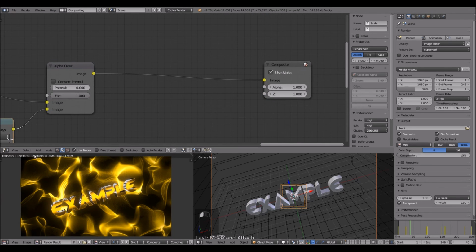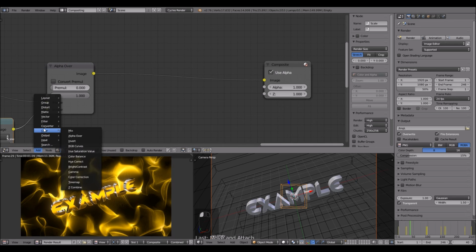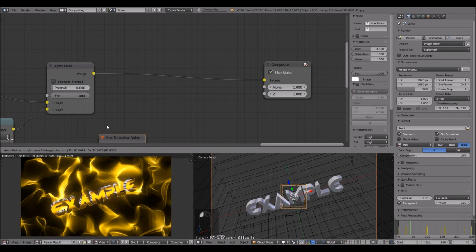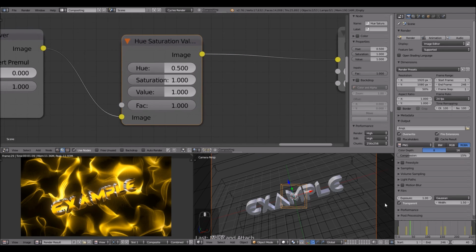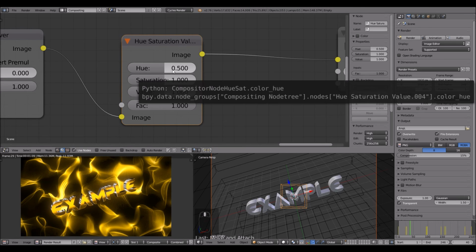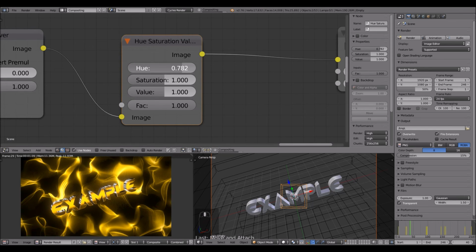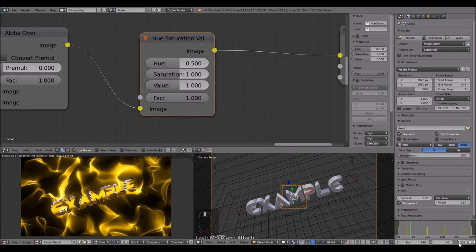Now we want it to fade out and fade in. Add color, use saturation value. And by the way, you know the hue, it changes with the color. So like if you want to change the color, you can have that frame 1, then have it at 0.5, and then have frame 40 and have it 0.5, and then go one frame further and change it to this. And then it will change color there. So that's pretty cool. But now we want to do the fade out.